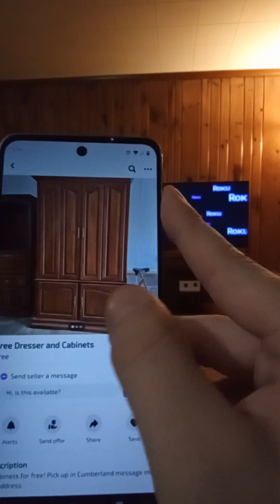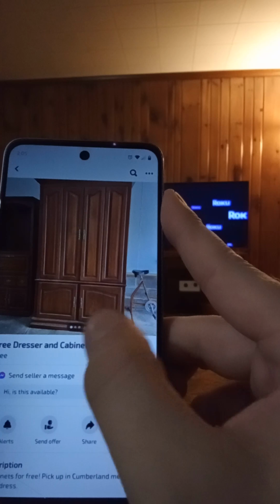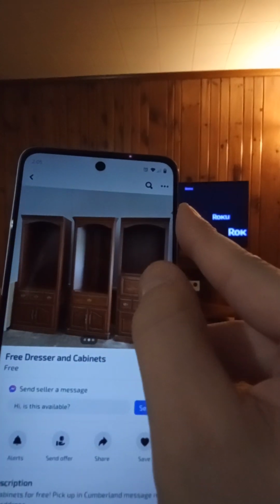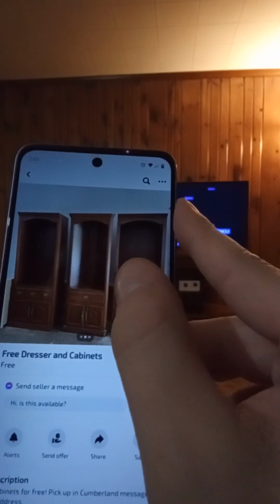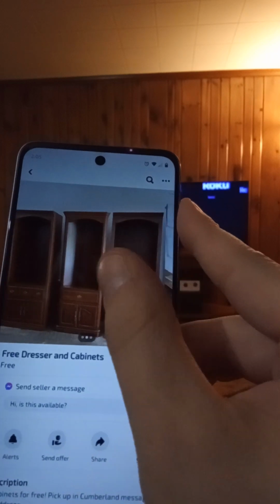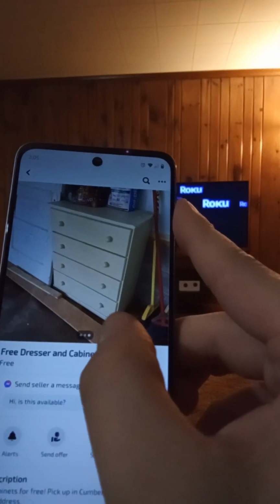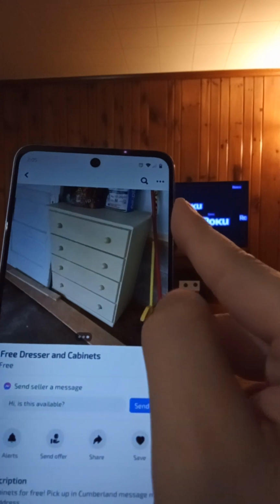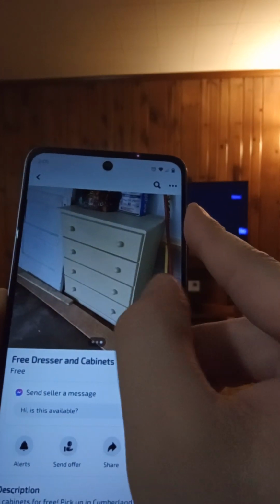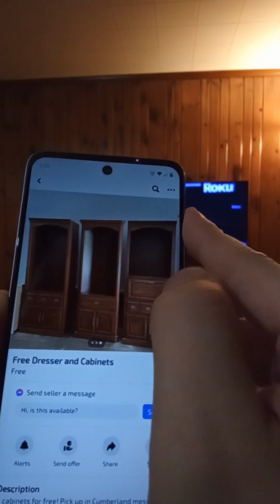And underneath, remember how you see those dots on a picture? It means there's more than one. And you see how the white dot moved to the center? That means you're on the center picture. Now the white dot's all the way to the right. You're on the 3rd picture. See how I can't go any more? It's because I'm on the last one.